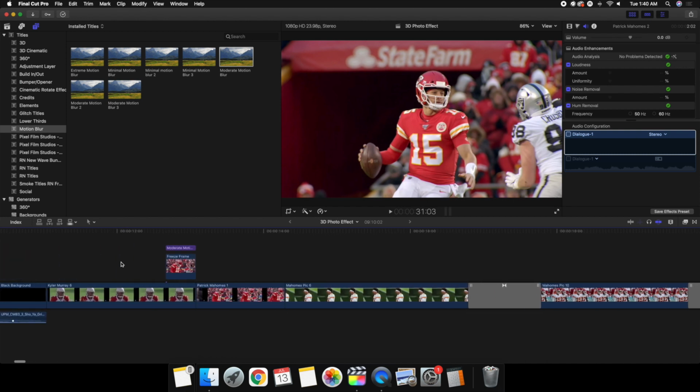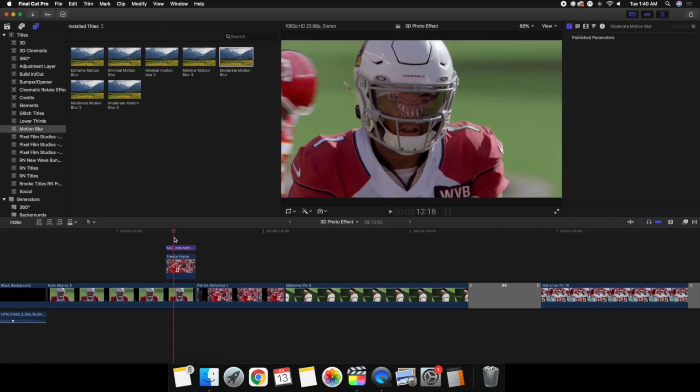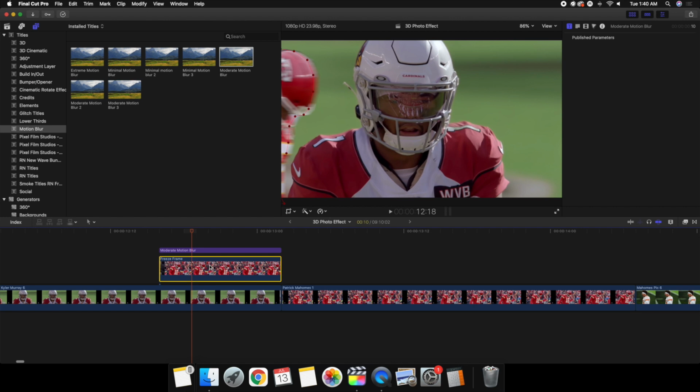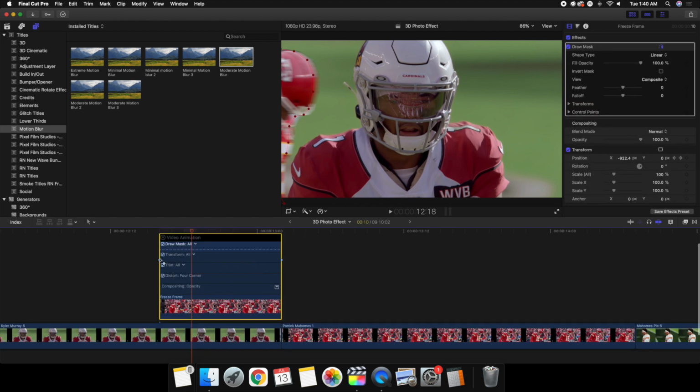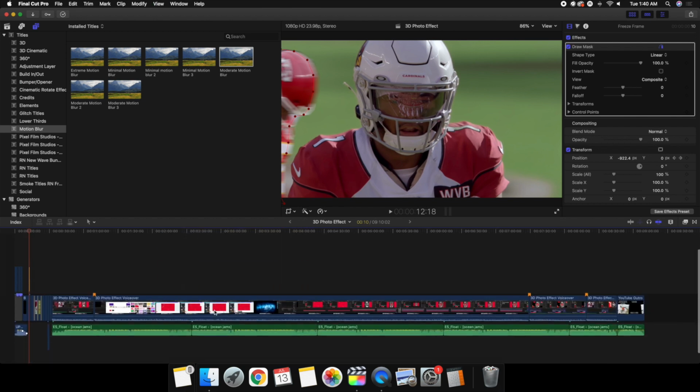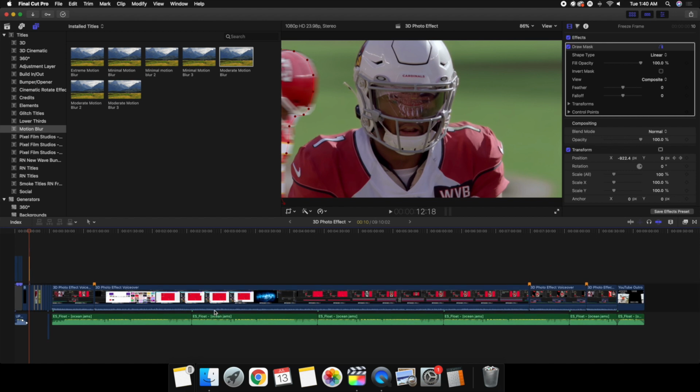Another thing you can do too, you can actually show video animations. So if I scroll right here, this would have been really helpful at the beginning. If I right click on show video animations, as you can see, here's a keyframe right here, and then here's the keyframe right there. Being able to show video animations has really helped me, so you don't have to worry about forgetting where you actually placed the keyframe.